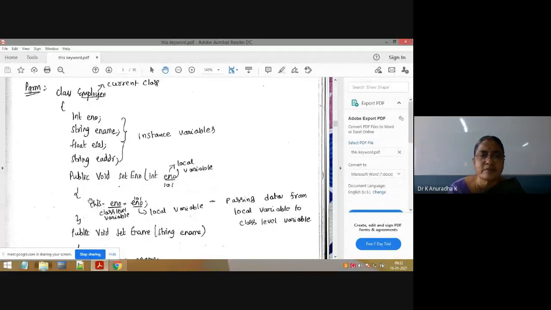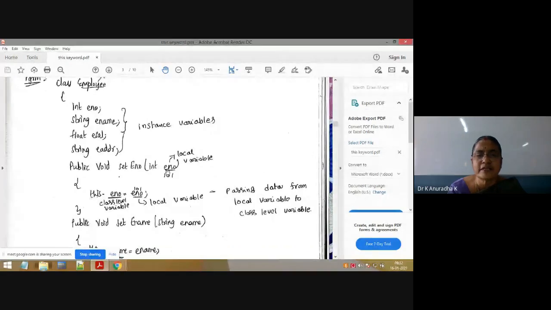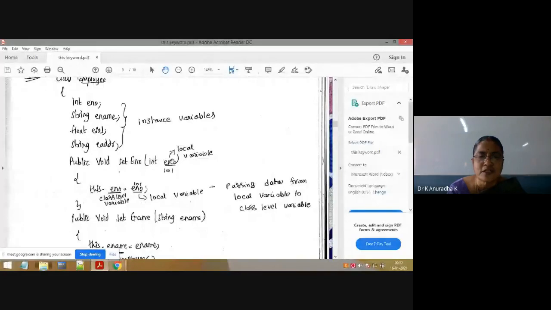Now again I am revising the same concept. Here eNumber is a local variable. Whenever you invoke setENumber, I am passing one value like 101. So this is the local variable 101, and I am assigning that value to our instance variable eNumber. How do I access the current class eNumber? It is this.eNumber. This means new Employee() object. So this refers to the current class object.